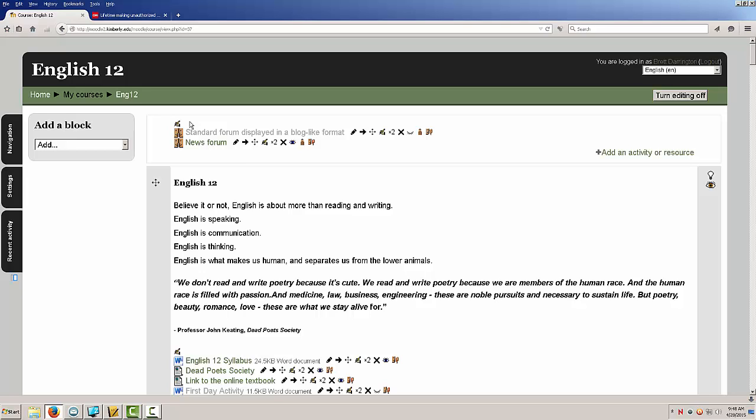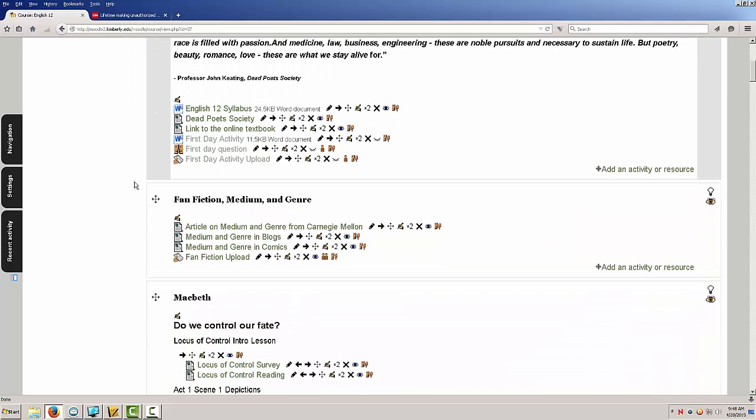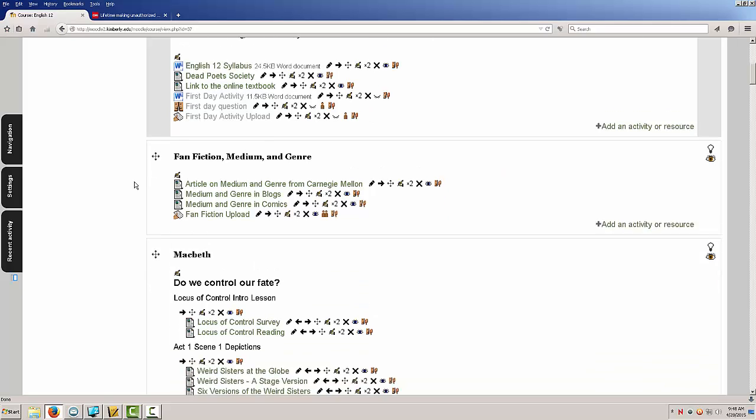Moodle has a tool that we can use to create wikis, and it works well enough for most of the things that we might do. This right here on the screen is my English 12 page. It needs cleaned up a little bit, but I'm going to use it to show you some completed wikis and how you could set one up for your own class.